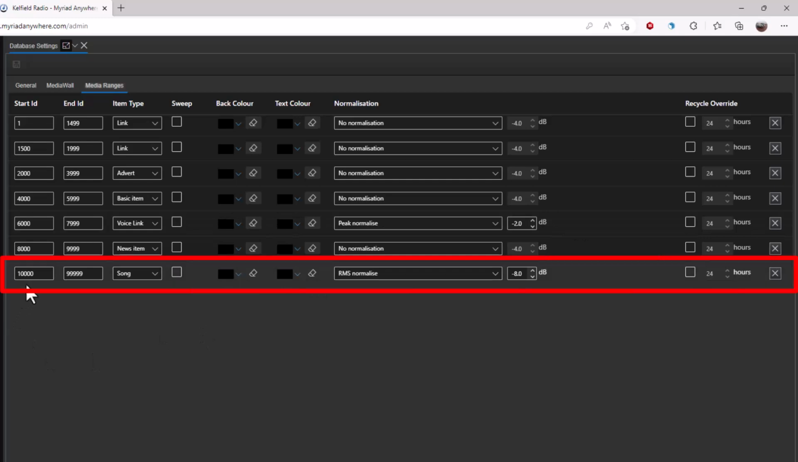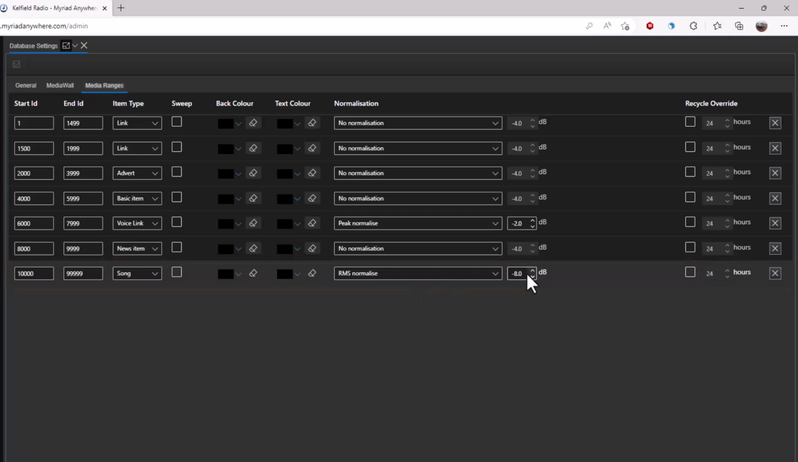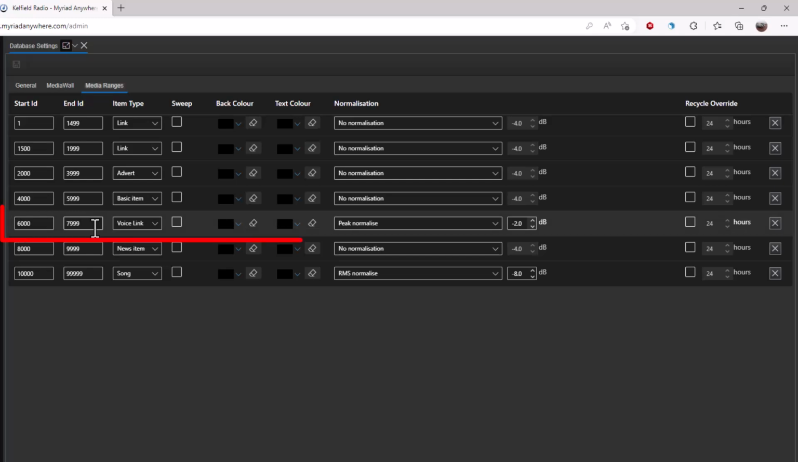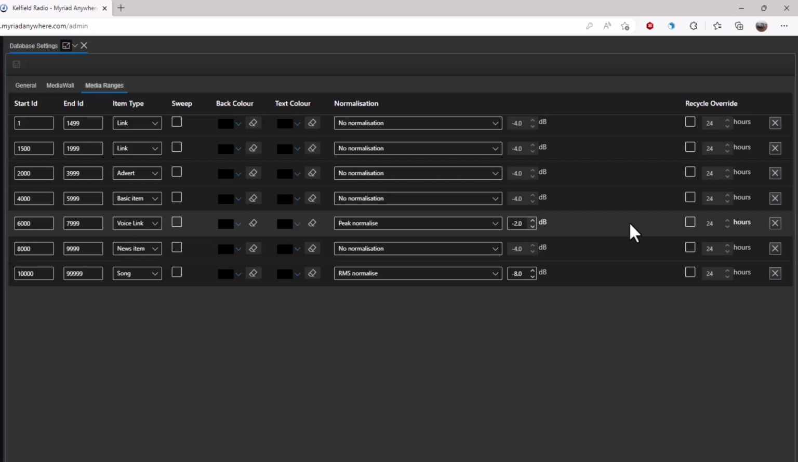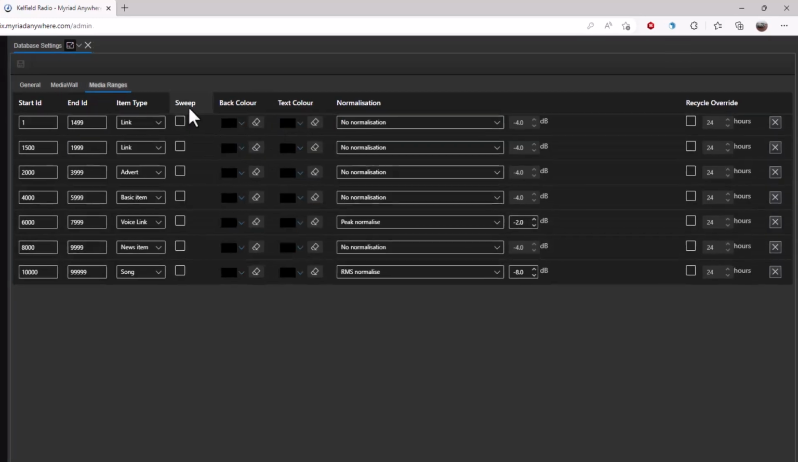So as you can see, above 10,000, everything that you add would be a song, and it'll be RMS normalized to minus 8 decibels. But everything you add in the 6,000 to 8,000 range are voice links, and those are peak normalized to minus 2 decibels. Now, if none of this means anything to you, don't worry about it. Just leave it on the default settings. But if you find that, say, for example, your adverts or your sweepers are getting too quiet compared to your songs, you can change the default normalization for those ranges.